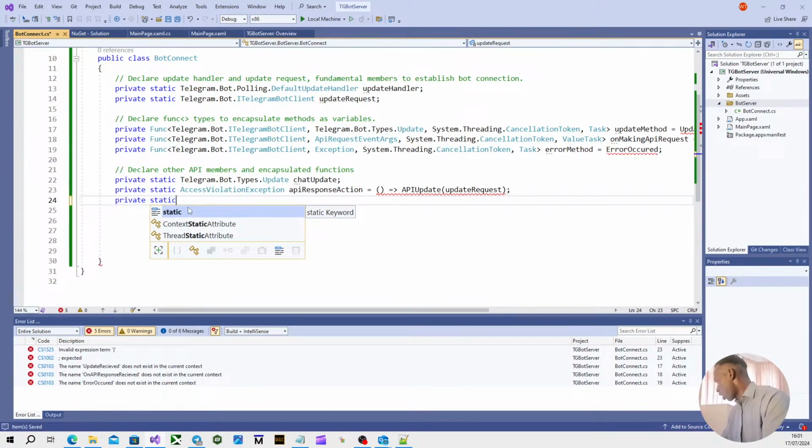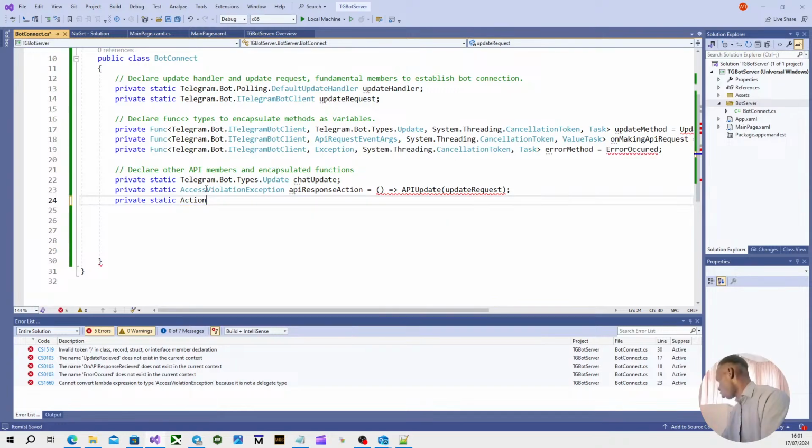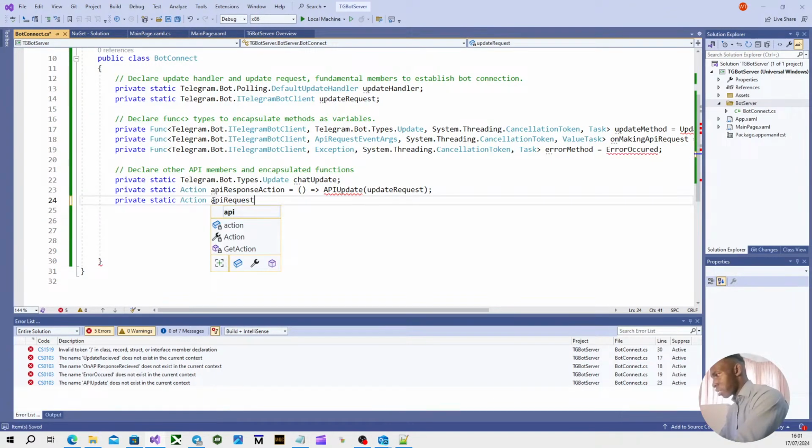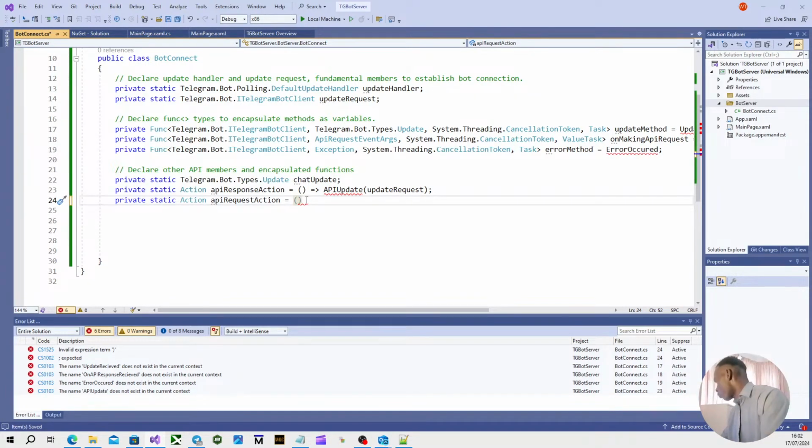There's a few more to go, guys. Update API request. Private static action. Oh, I actually got that wrong. That should be action, I think. Wrote that wrong. Action API request action again. Just correct. Oh, API request, API response. Yeah, that's correct. So they're both different, of course. And then you tripped up. I'm going to say API request update request.